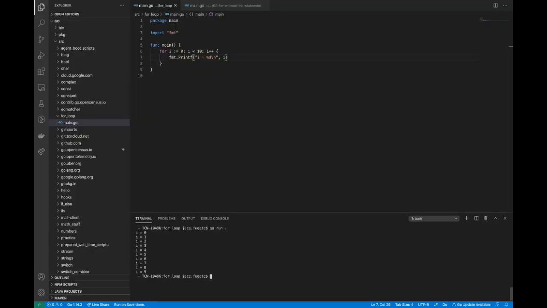So let's run through this code. The first thing it does is initialize i to 0. It then checks, is i less than 10? If that is true, it runs the code block. After the code block, it runs this third statement, which will increment i. Then it checks again, is i less than 10? If that's true, it'll run this code block, and then it will run this statement. And it keeps doing that.